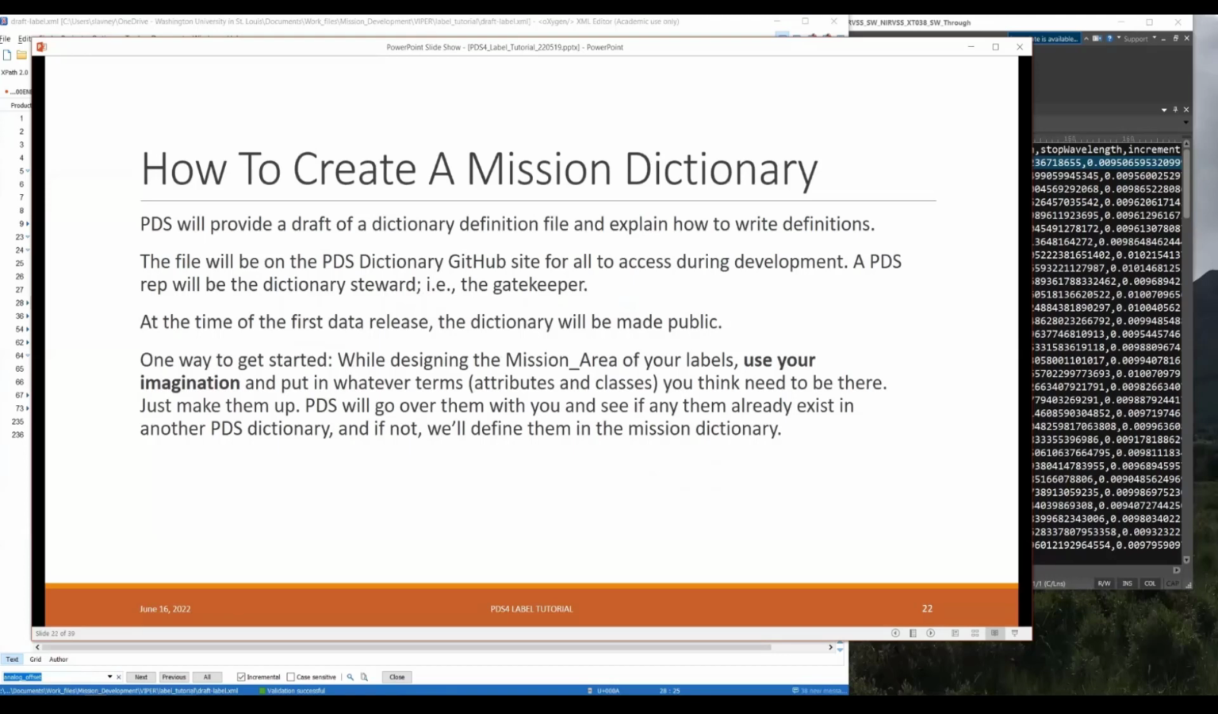So when you get ready for this, how do you actually create a mission dictionary? We will help you. We will make a draft, sort of an empty template for a dictionary definition file, and we'll show you how to write definitions. Then you can look at existing dictionary definitions that are on GitHub and on the main PDS website. Those are listed in the resources at the end of this slideshow. And you can get some help working on defining your own classes and attributes. In fact, I advise you to get PDS to help you, because otherwise you'll have to make a whole bunch of mistakes before you get it right.